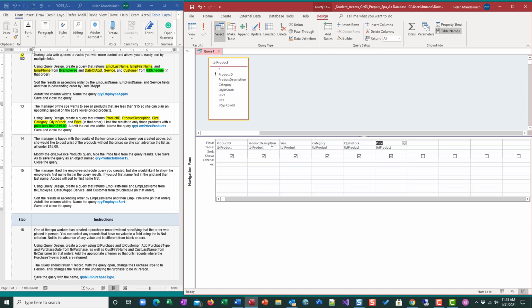So we want to see product ID, product description, size, category, quantity in stock, price from table product where price is less than 15. So when I get that where into my query, I'm qualifying what rows I want to return. So I use this criteria row. I find price and I use my comparison operator. So I'm going to do less than 15. And the reason I did less than, under 15 it says, so we don't want to include 15.